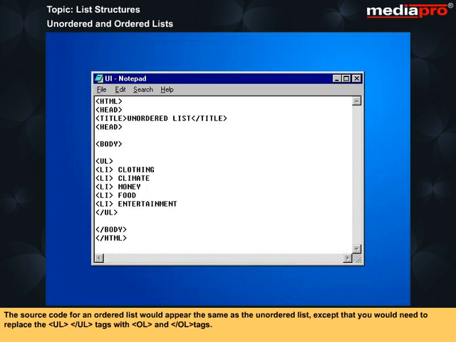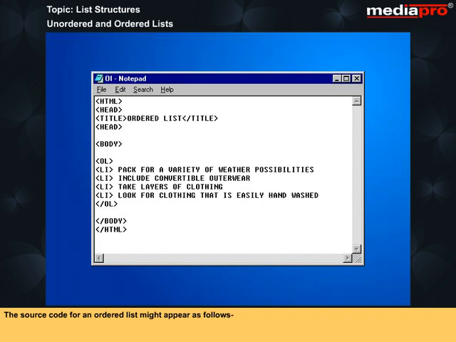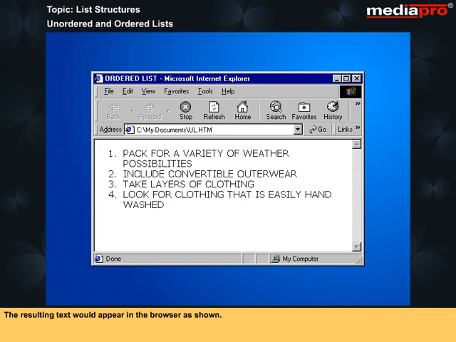The source code for an ordered list would appear the same as the unordered list, except that you would need to replace the UL and /UL tags with OL and /OL tags. The source code for an ordered list might appear as follows. The resulting text would appear in the browser as shown.